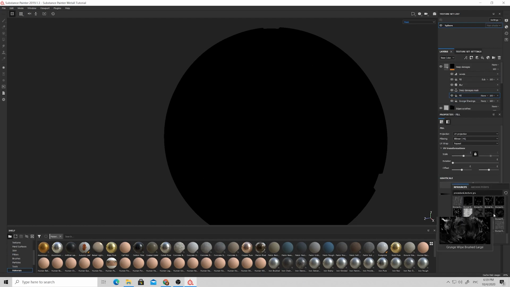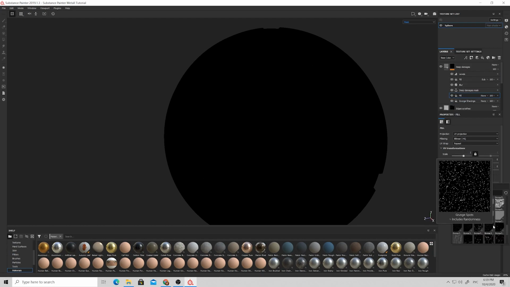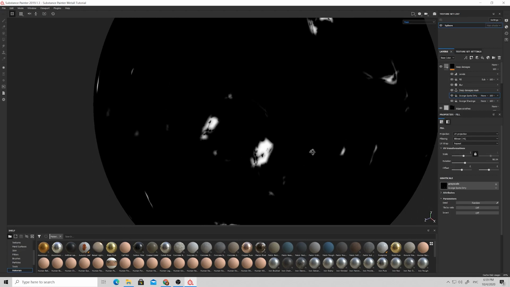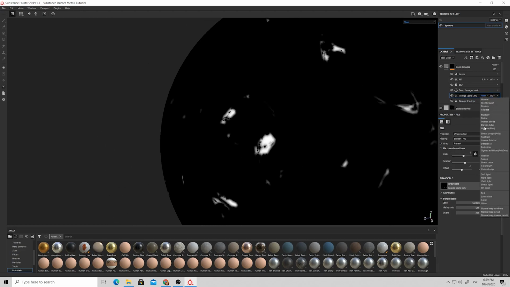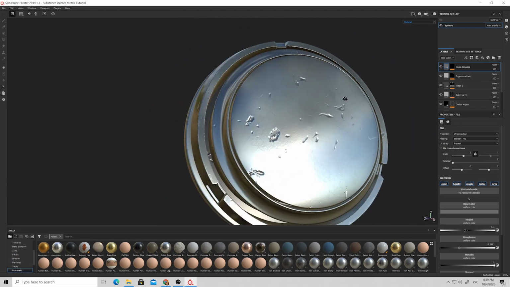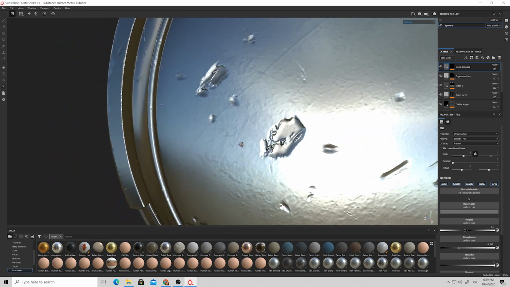Add another layer of depth damages with slightly more splotchy damages, and we have this nice effect.